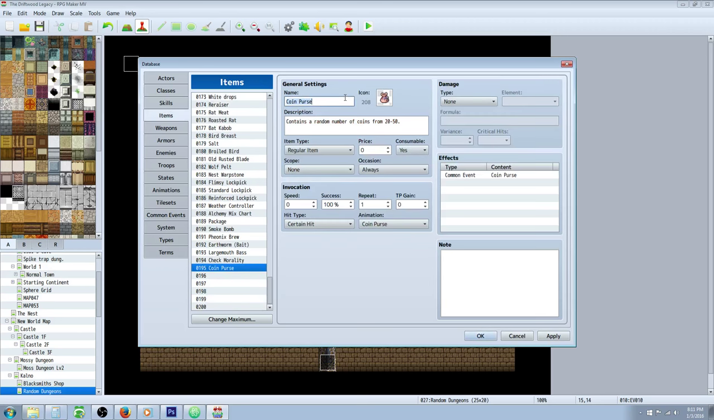Now going on to creating the item, we're going to call it coin purse, or whatever you like. Give it a name, icon, description. Make it a regular item, whatever price you want. I would leave it at 0 since it's going to give you coins, or you can even set it to a median value of maybe 30 or 35 or something. You're going to make it consumable, so when you use it, it disappears. You can't just get one coin purse and have an infinite bag of coins.